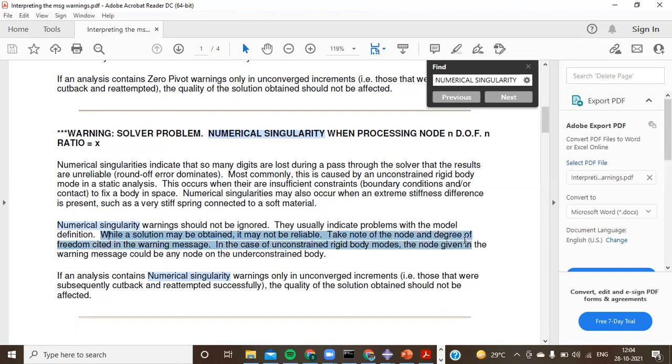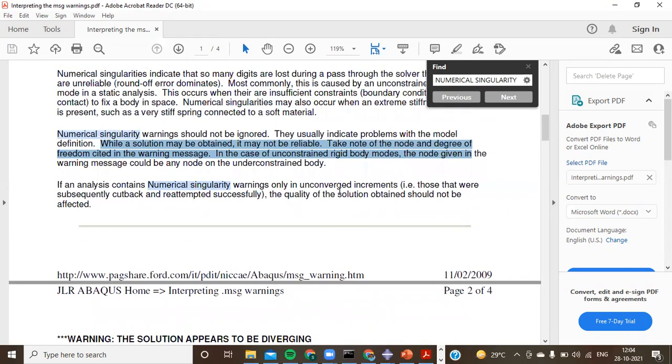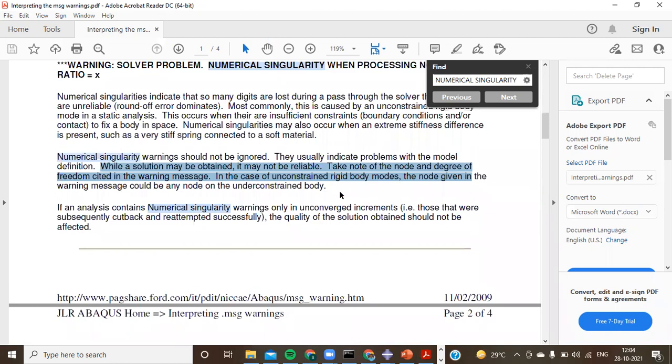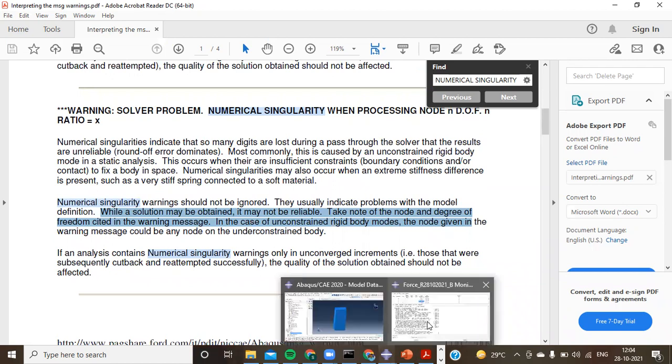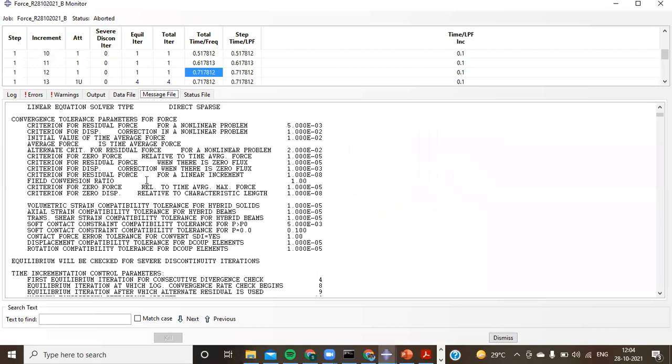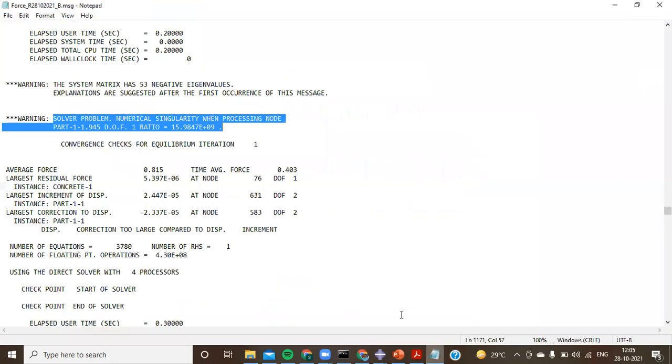So take note of the node and degrees of freedom. This is why I have shared this particular PDF with you. I hope you have it with you, right, guys? Yes, sir, I have. Okay, so whenever you encounter any errors here, you look up the warning messages in that file, identify them, and then paste them.